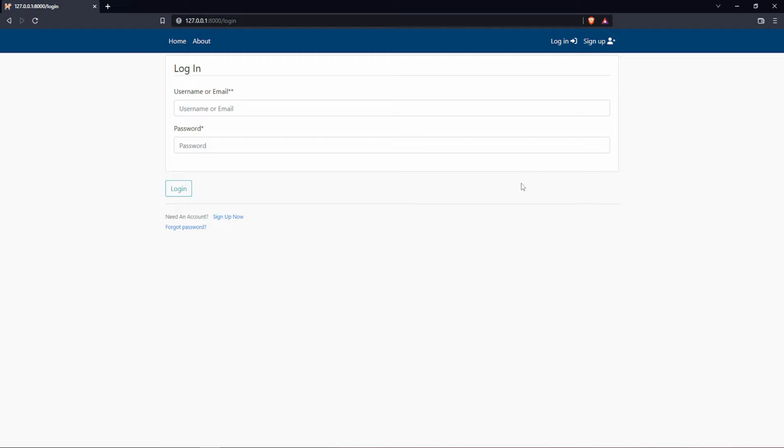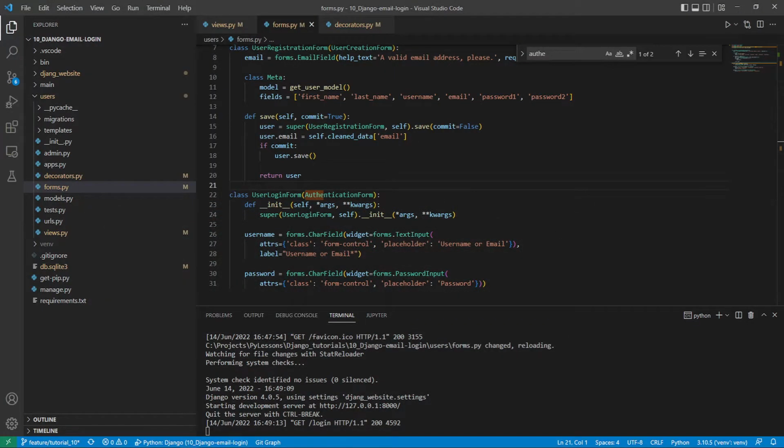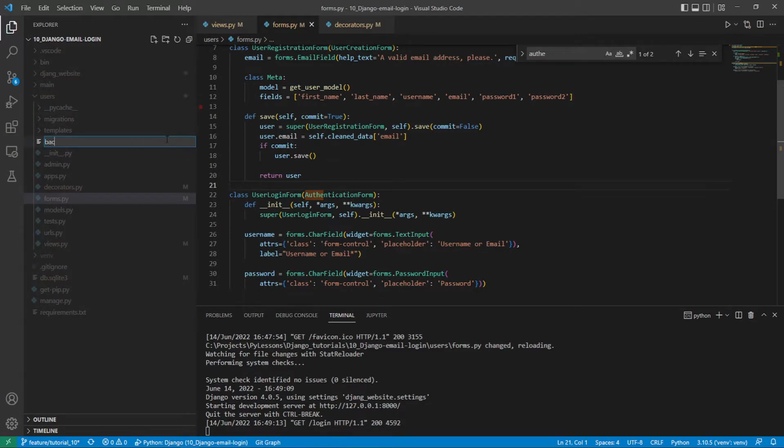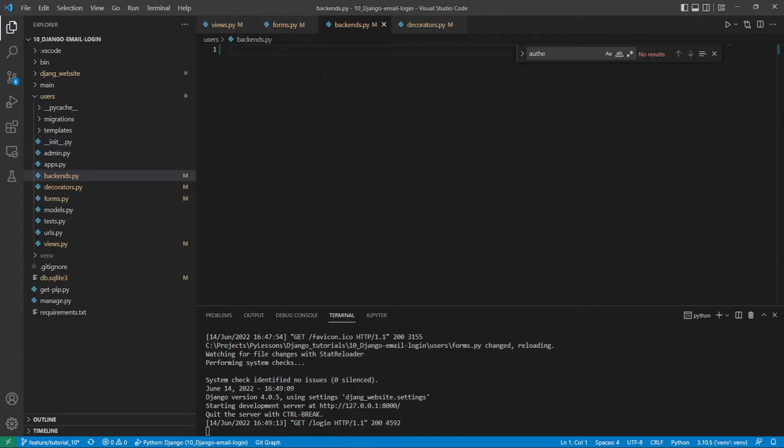We're not finished yet. So the next step is to create a new custom authentication backend for our application. This allows us to override the default logic of our authentication system, since we are trying to enable our users to log in with their username or email. So we head back to our code and we create another script here, and I'll call it backends.py.